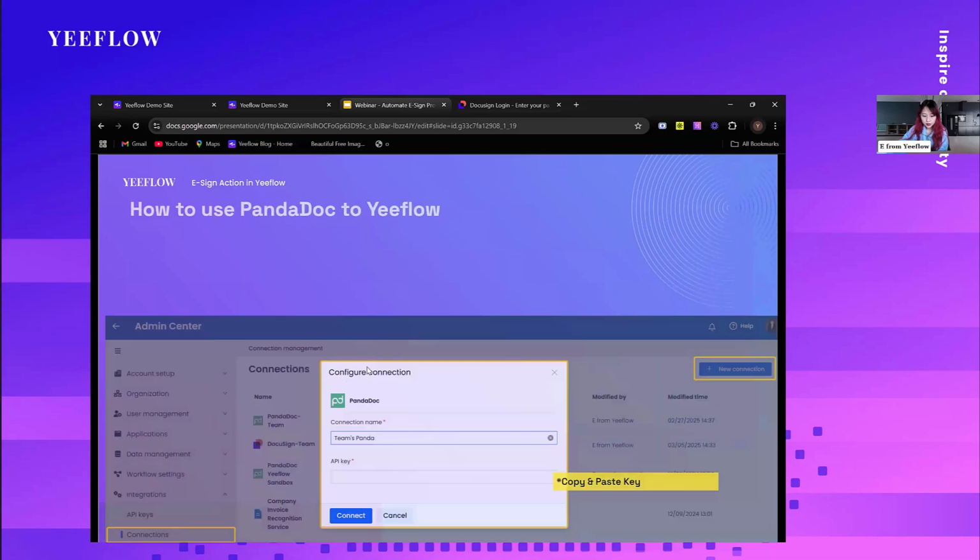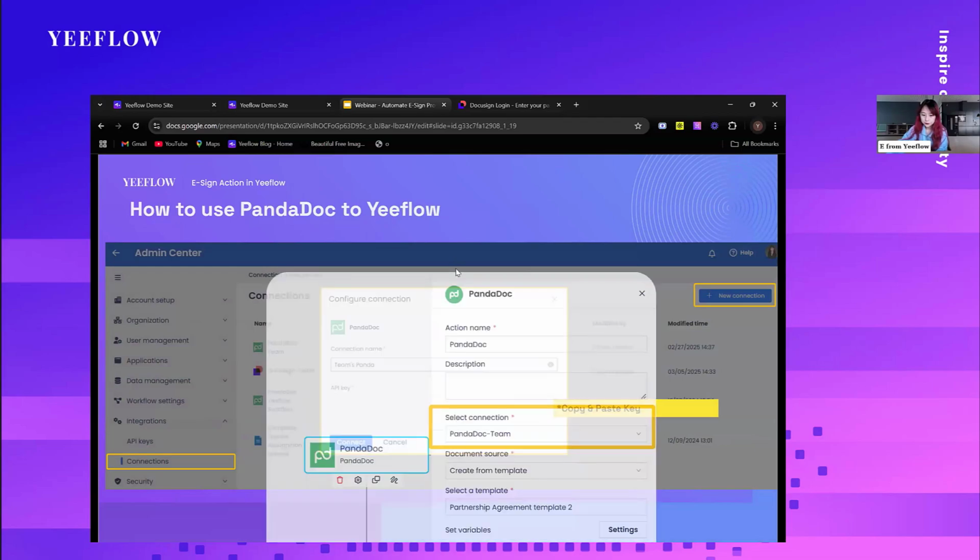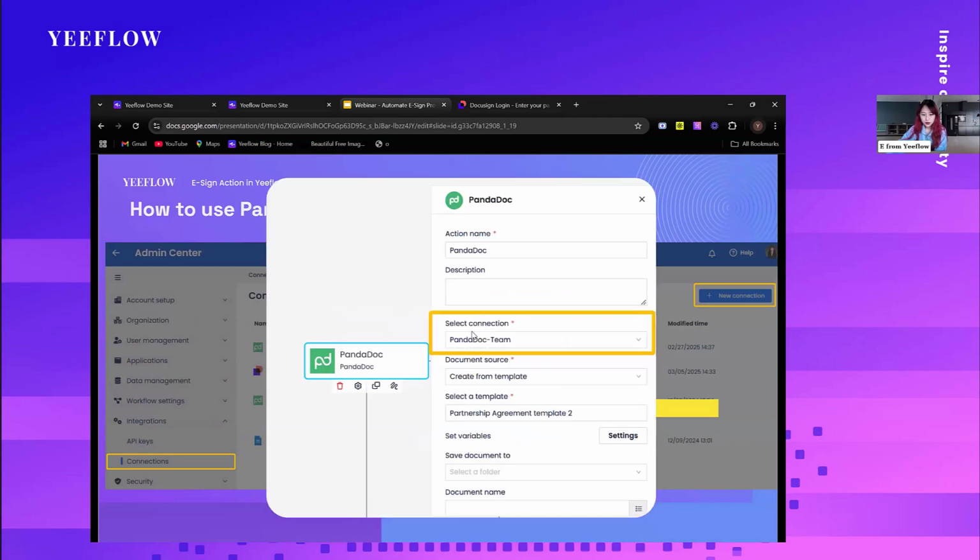And from here, you can see this is a PandaDoc connection page, and you can copy and paste the API key, whether you use the sandbox or the production. Then from the PandaDoc action, you can see the select connection part. You can select the connection you just added to Yeeflow.